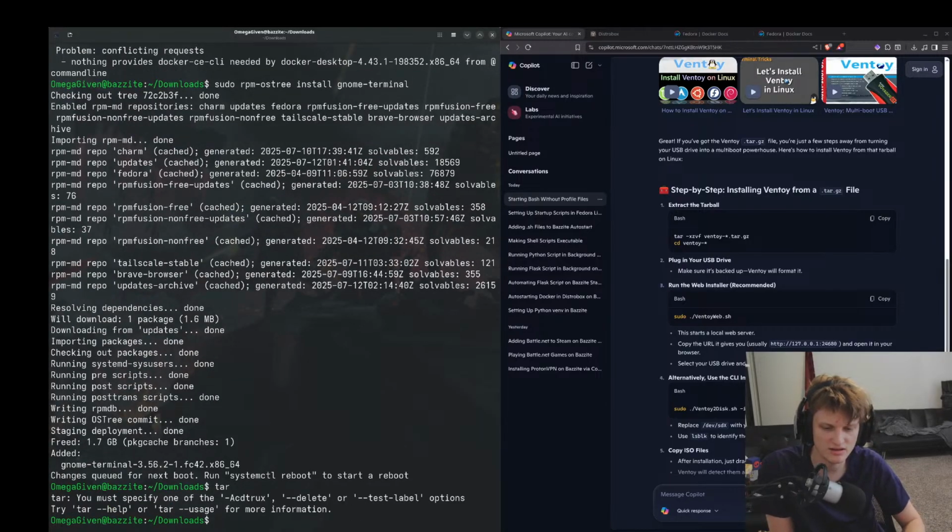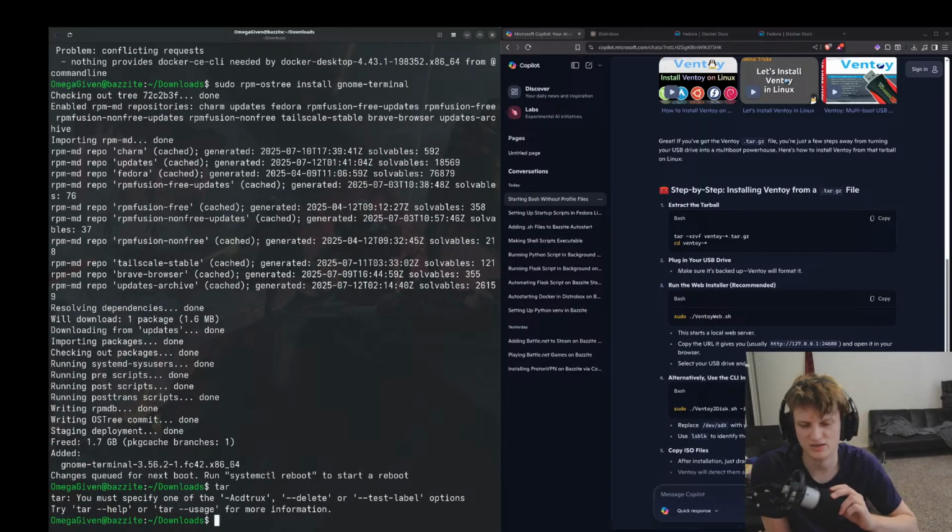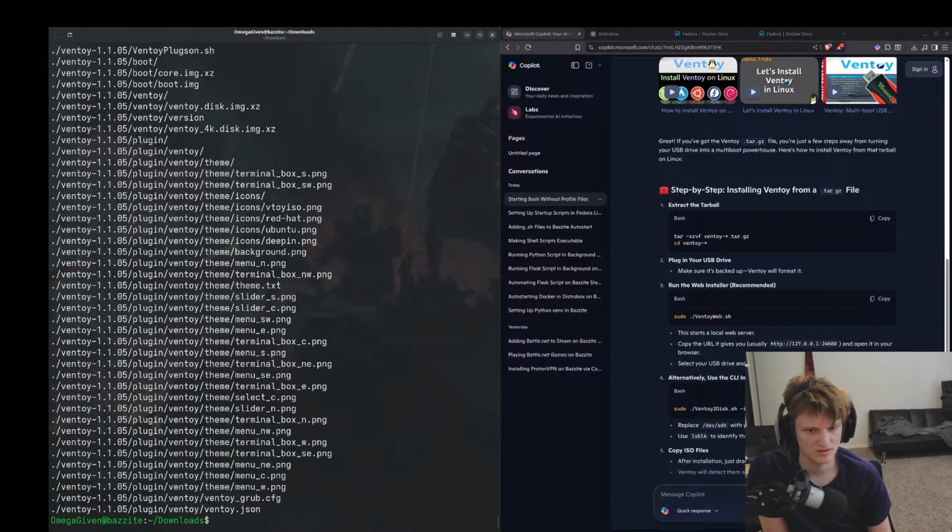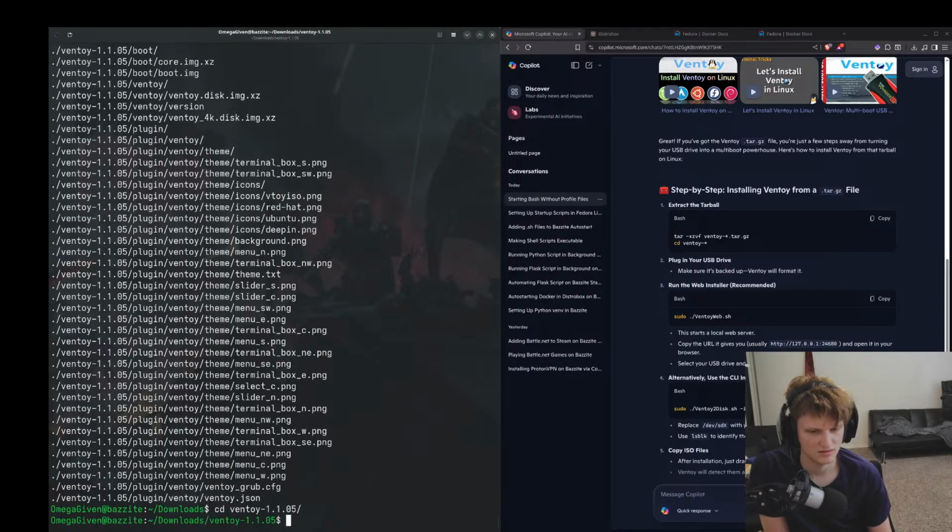Is tar like the unextracting way of doing stuff on Linux? I don't know exactly how these things work. So if I did like tar xzvf, that's like a lot of stuff it's doing, isn't it? This installs a local web server, copy the URL.